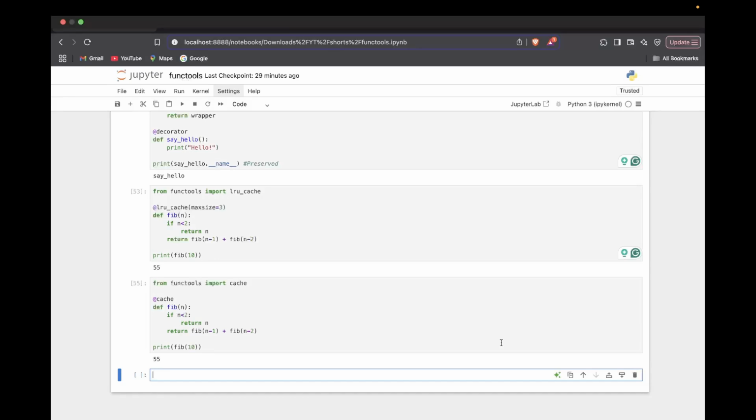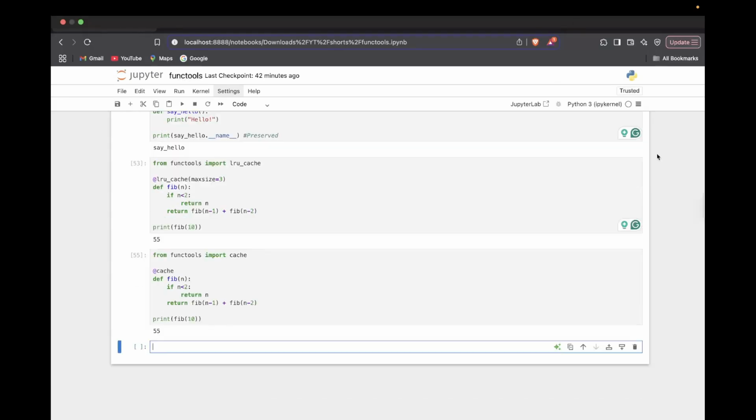So now the question comes: when should you use which one? Use cache when memory isn't a concern. But if memory is a concern, then you should use LRU cache. That's when you want to limit how much data gets cached. So these were some important tools from the Functools module.